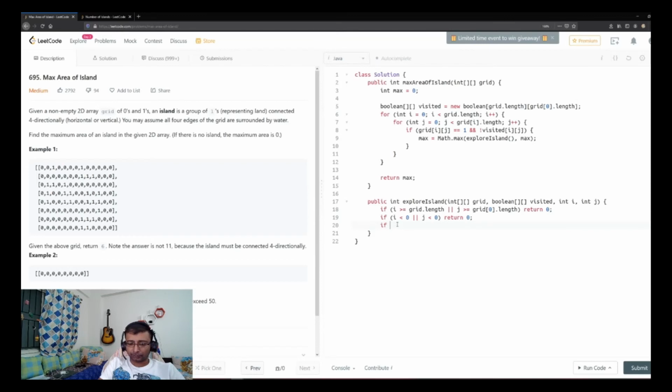Other than that, what is the next most important exit criteria? If I see that visited[i][j] is true, that's another condition where I need to return and say that I am not going any further. So this cell has been previously explored. This is not the first time somebody has come to this cell. So this has already been explored.